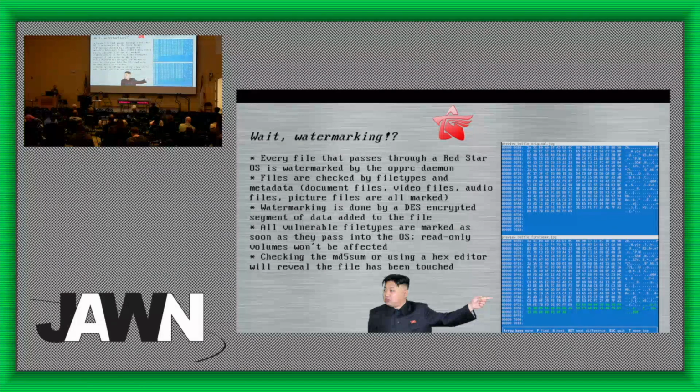I've experimented with a few. I did a Word document, a PDF, a JPEG, a video file, and a music file. All of them got watermarked by Red Star. However, certain other file types, like doom.wad, for example, a plain text file, or a .bin file, none of those got watermarked.